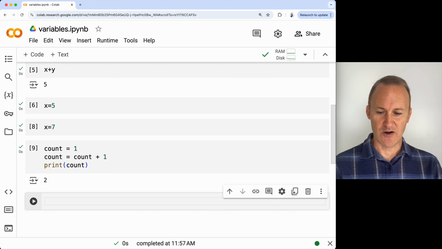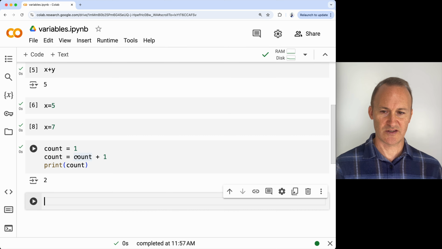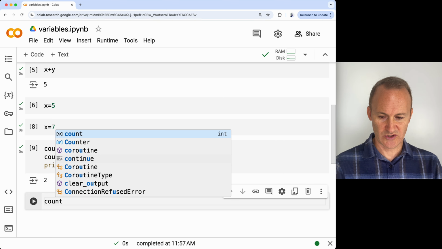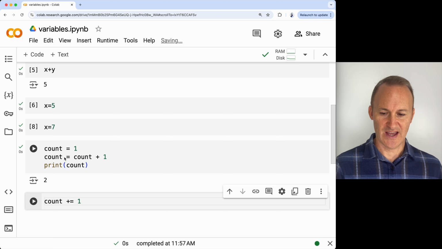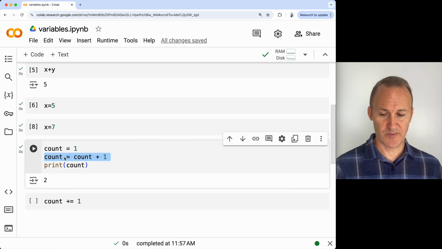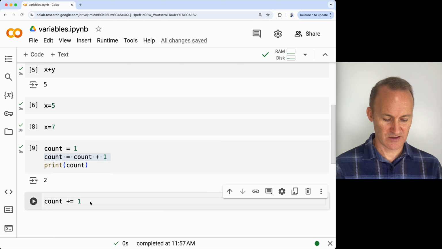Now, this counting is so common in programming. You can think of a lot of use cases, right? Maybe you want to count the number of times someone is up at bat, and there's data. Well, you want to count it. And so there's a shorthand for it, which is count plus equals 1, okay? That is exactly this line of code up here before it. It basically reassigns count by adding 1 to the previous count.